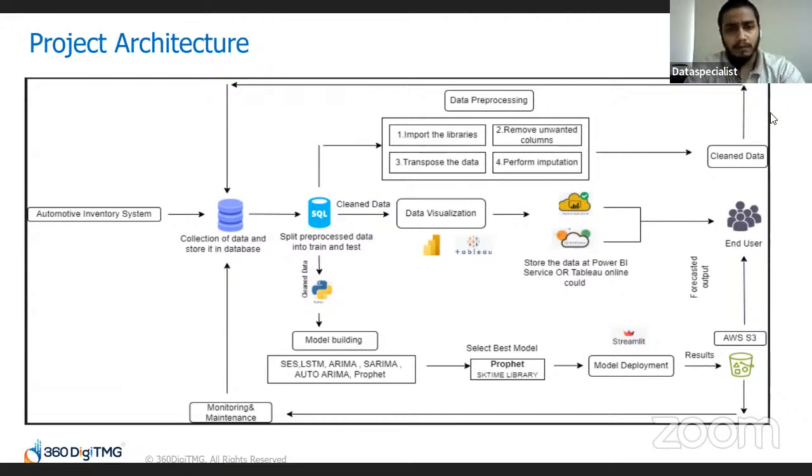After that, we will decide what kind of cleaning steps we have to do. Based on that, we will do data pre-processing. We will do cleansing of missingness and cleansing of non-stationarity, that kind of thing. Then we will store that clean data back in a database, and we will retrieve the clean data from the database to perform model building.